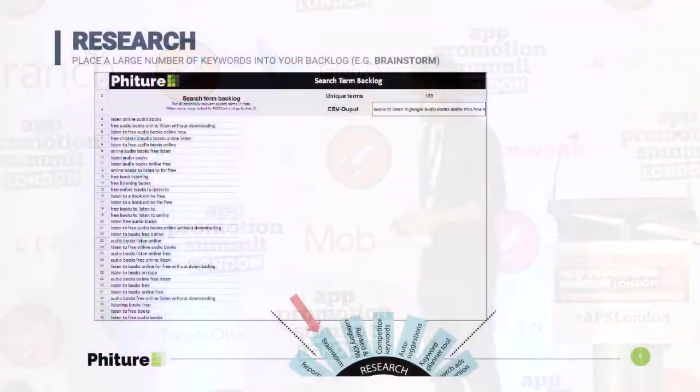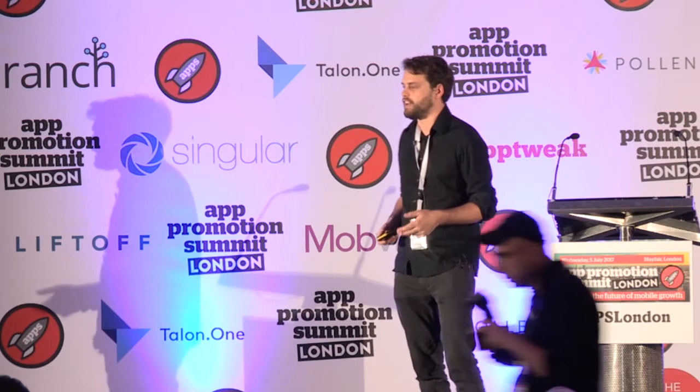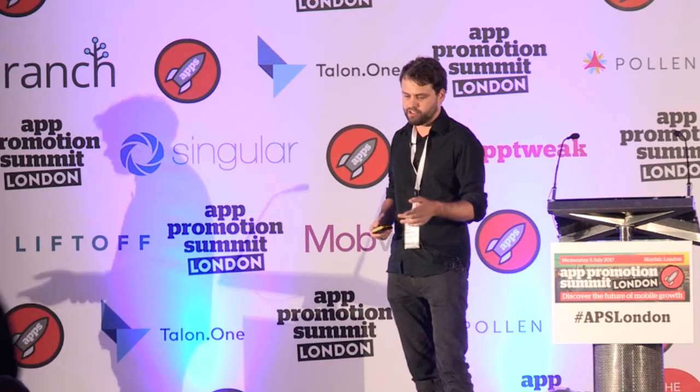So the first research stage, if you're doing keyword optimization for the first time, what really helps is just brainstorming around. For example, with the Audible app, you could think, okay, people will probably search for audiobooks, books or podcasts, and maybe free books or listen to books, you can add this to a backlog. If you already have an app and you've already done keyword optimization, obviously what makes sense is adding everything you already have in your title and your keyword set to the backlog.